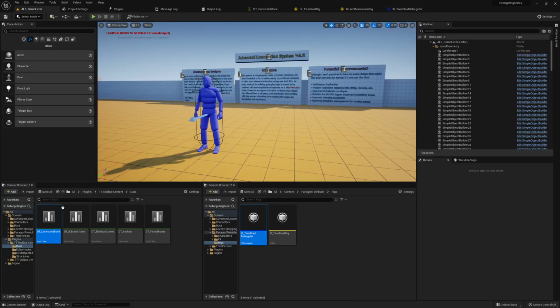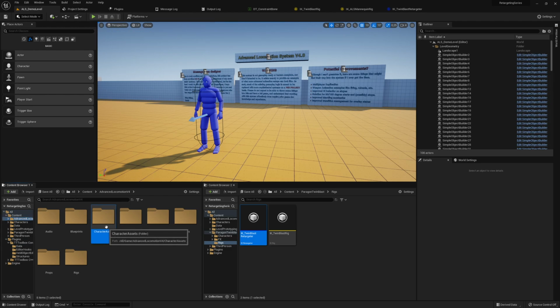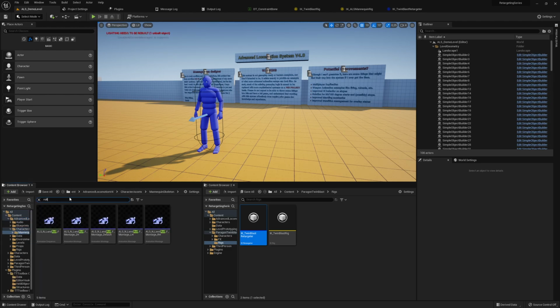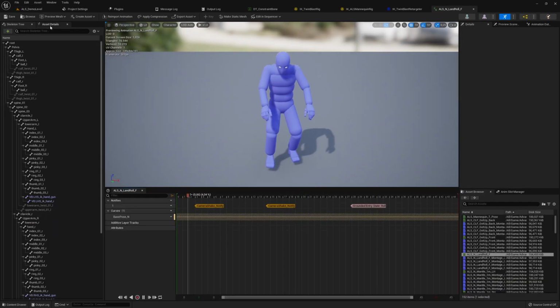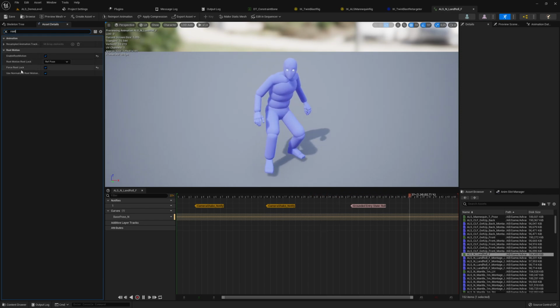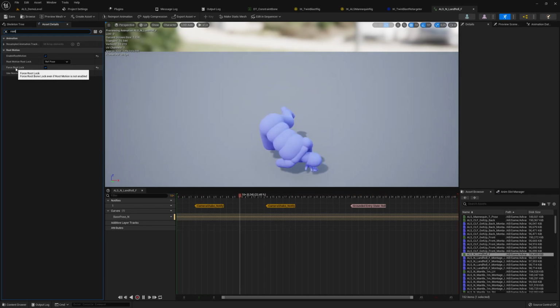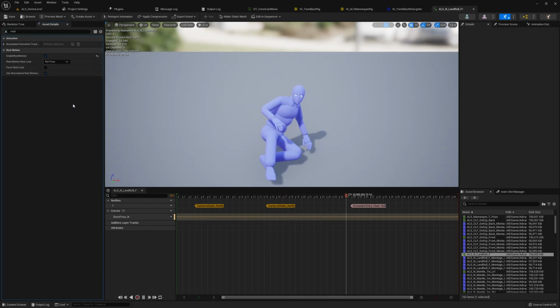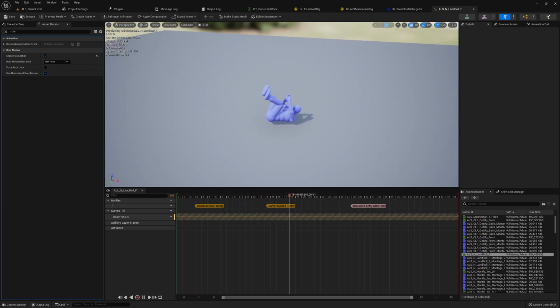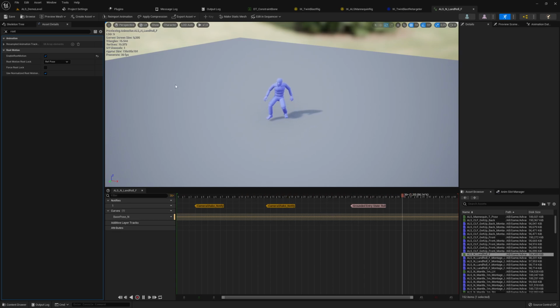So go to ALS character assets and search for roll. So here's the animation. And here go to asset details and go to root. And you really need to disable this force root lock and save everything. And then let's see if we have root motion. You can check this in Unreal Engine 5 like this if you uncheck this option. And the character rolls forward. So this works perfectly fine.